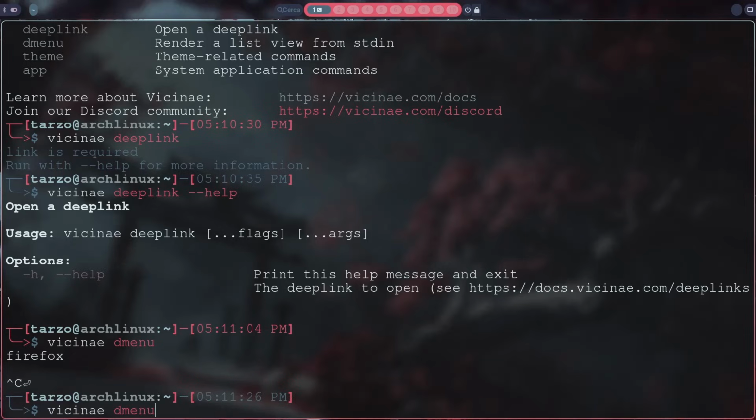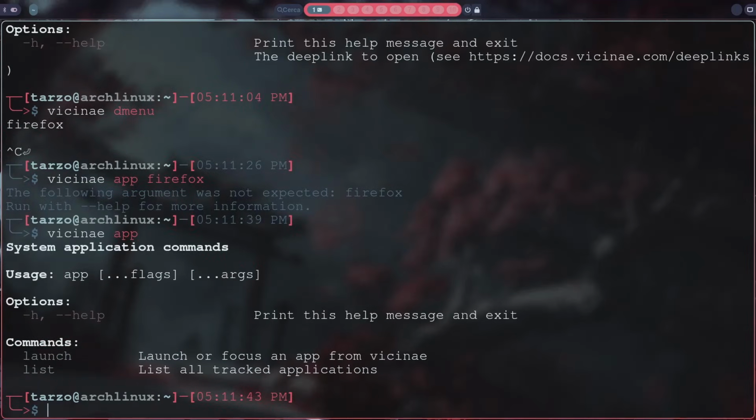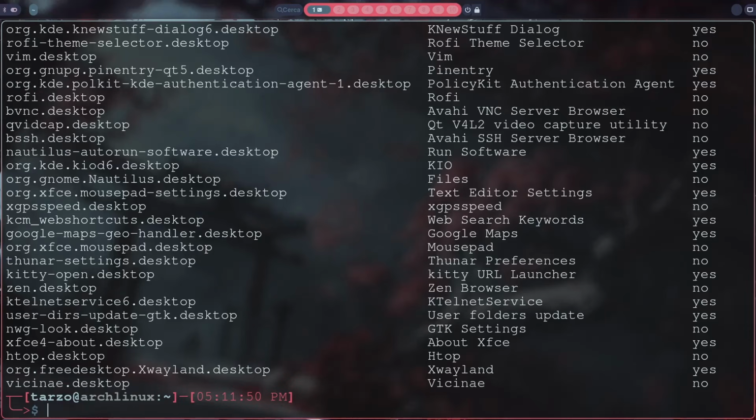And then this app is a system application command. I think theme just sets a theme which I can get. Firefox. Vicinae app. Oh, okay. So if I do app list, okay, so this is every app that is available, which is great. Let's say I want to launch Firefox.